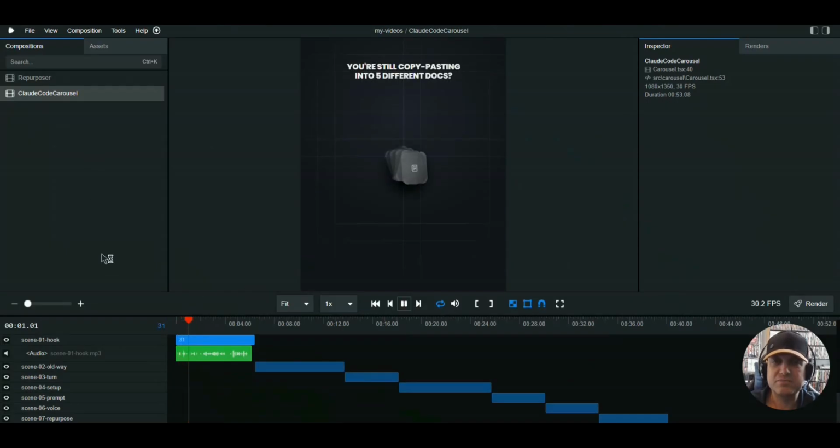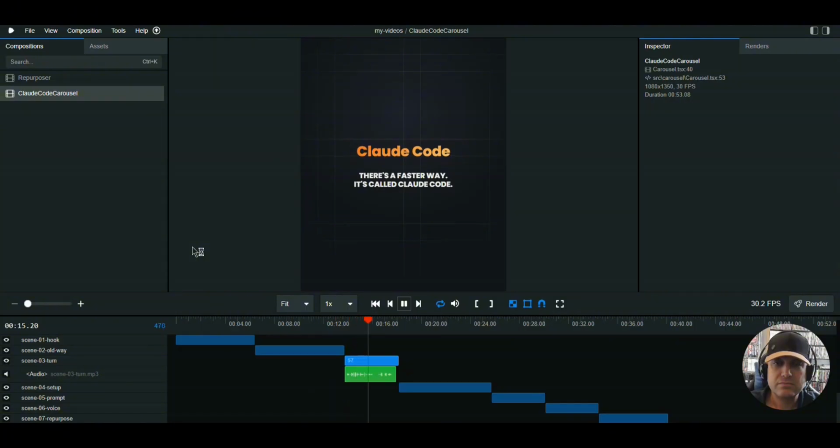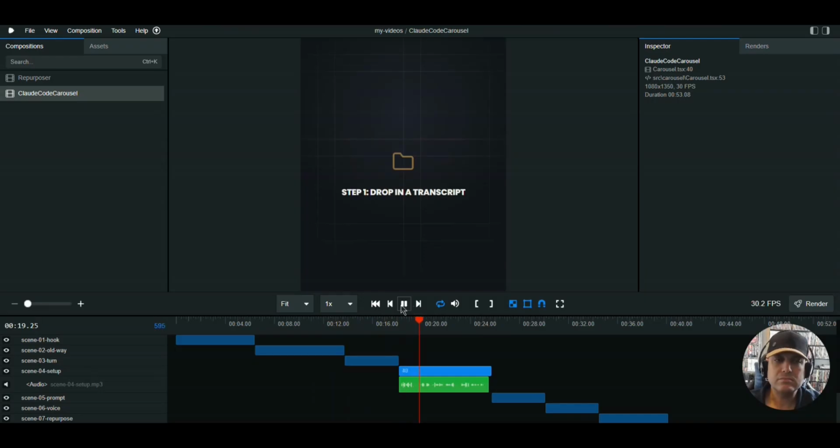If you're a coach, consultant, or creator using AI to write content, you're probably doing this the hard way. Write it, copy it, paste it into a doc, fix the formatting, then do it all over again for the next platform. There's a tool that does this for you start to finish. It's called Claude Code. Take any transcript, a client call, a coaching session, whatever you've got, and drop it into a folder. So that's pretty good.